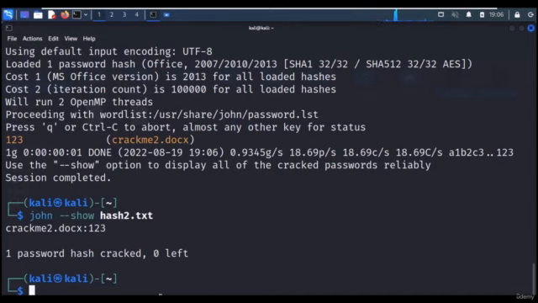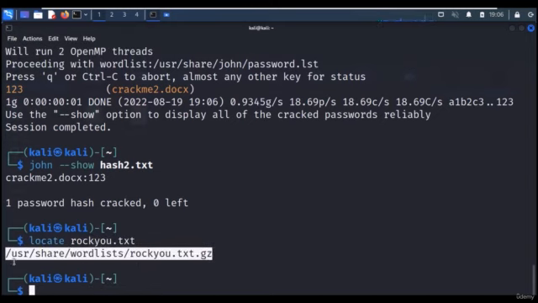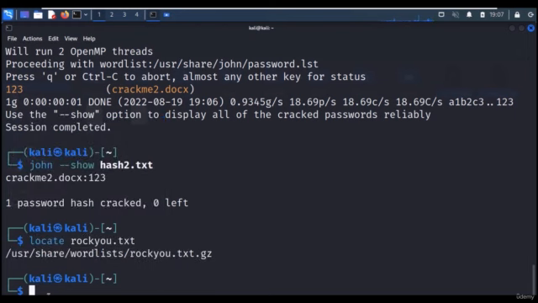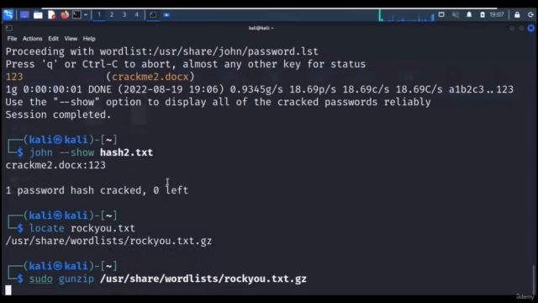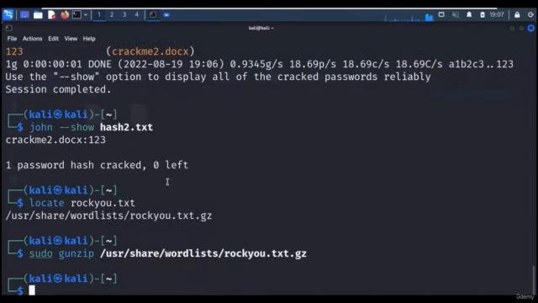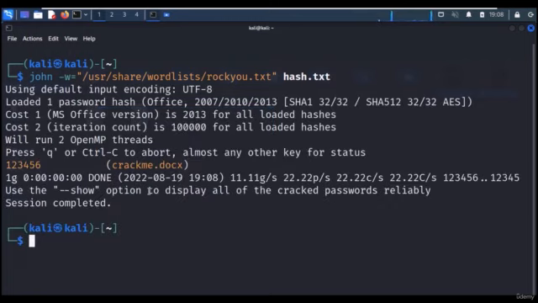Now let's see how we can use RockYou dictionary with John. First of all, locate the RockYou dictionary and then uncompress it with the gunzip command. Just paste the complete link with gunzip command and it will automatically uncompress it. Now use John with wordlist flag while giving the full path of RockYou dictionary. And you can see that it was able to crack the password with RockYou dictionary.